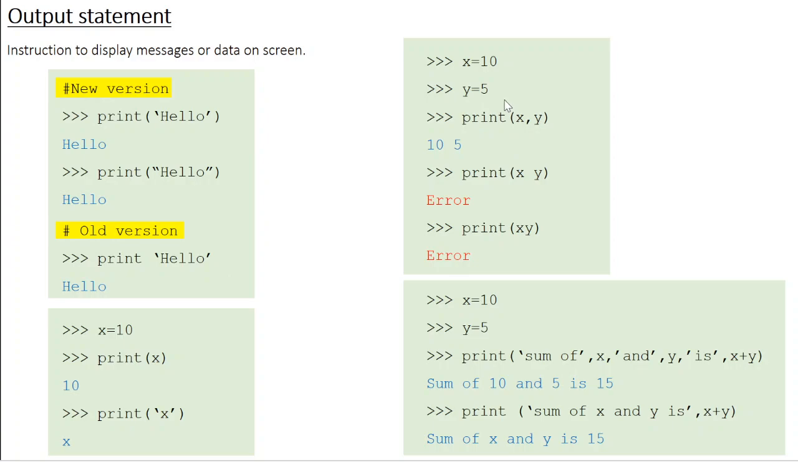Let's do some more examples with the print statement. But always remember, whenever you say print, it is going to start printing in a new line. Suppose I have two variables, x equal to 10, y equal to 5. When I say print x, the value of x will be printed in one line. When I say print y, in the next line, the value of y will be printed.